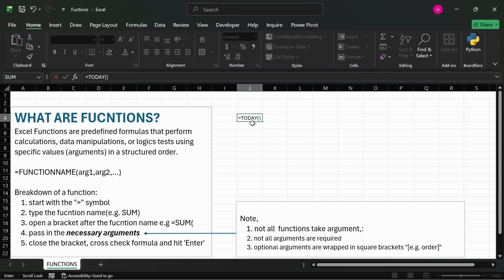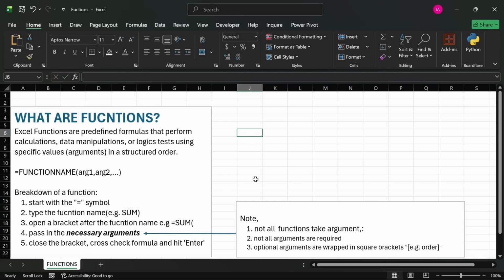One thing you should pay attention to is what we call the function screen tip. That's how you can tell if a function will take arguments or it won't. We'll come back to that. So that's TODAY, no argument. It says not all arguments are required. That means for functions that take arguments, we don't necessarily have to pass in all the arguments. Some functions take arguments, but not all the arguments are required. What does that mean? It means if I don't pass in some, the function will still work.